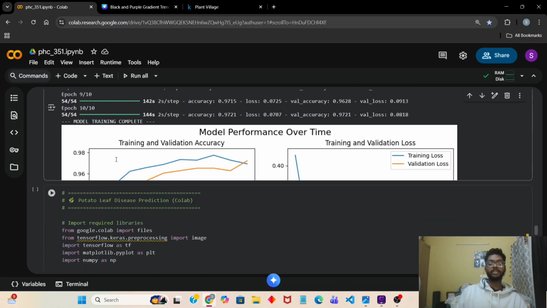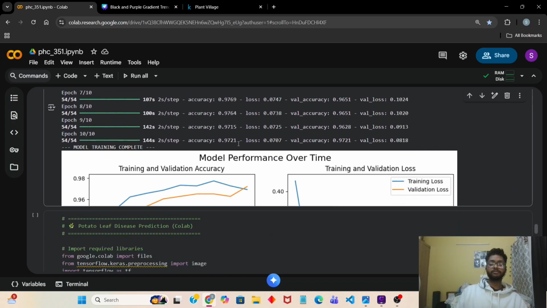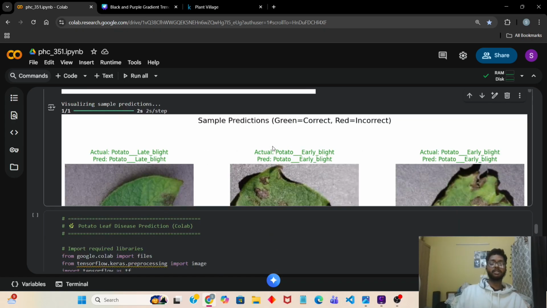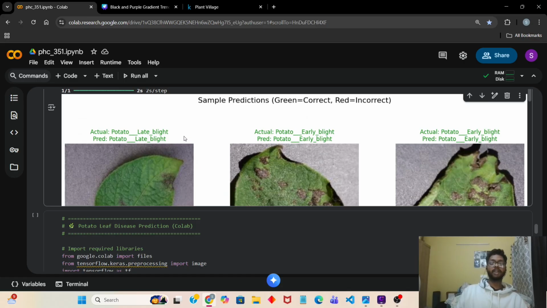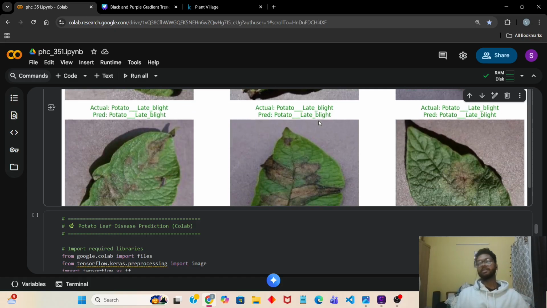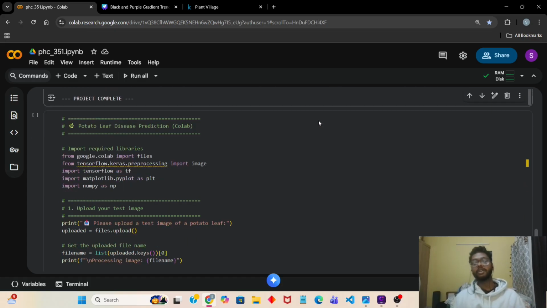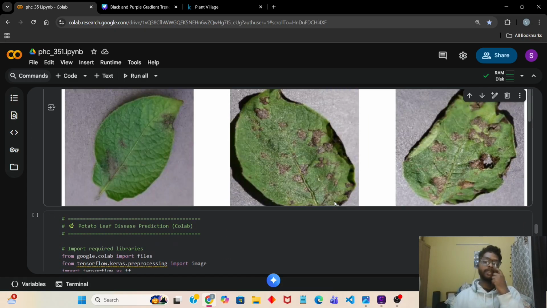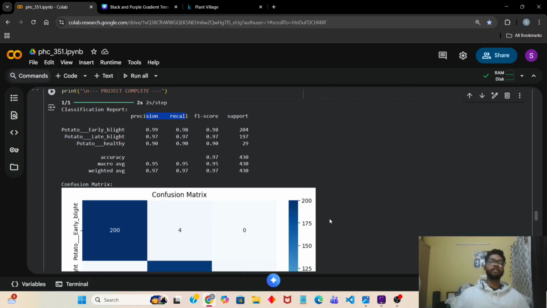We can see here that the model is acting quite right. The actual photo is of late blight and the predicted is also late blight. The actual image is of early blight and the predicted is also early blight. You can see that the model has given correct output for all the 9 images. Hence, we can say that the model is performing well.